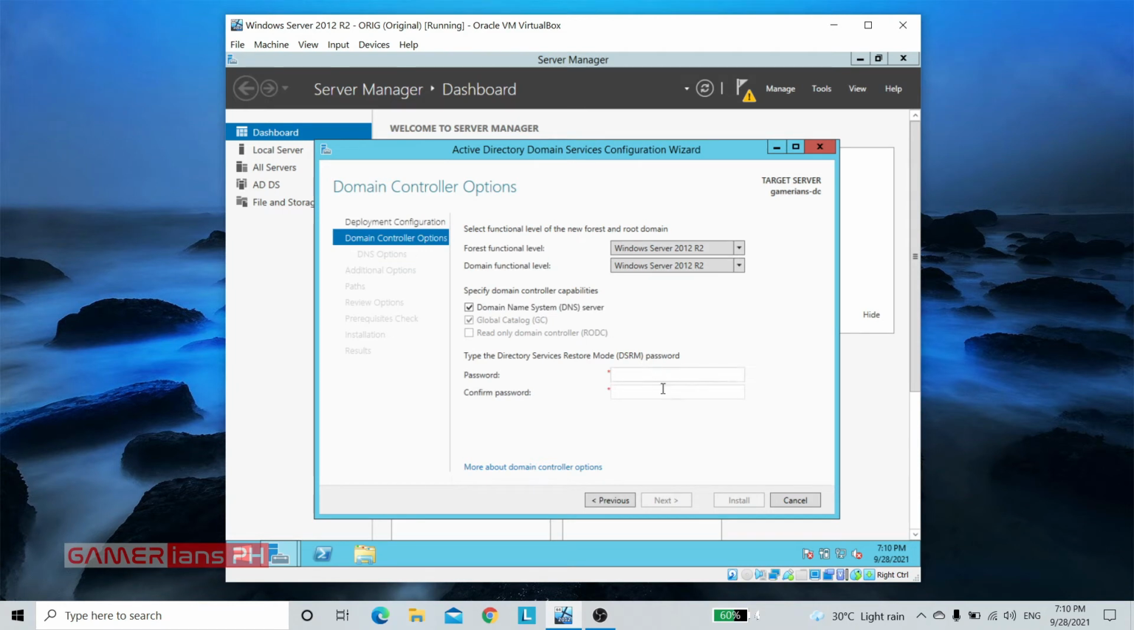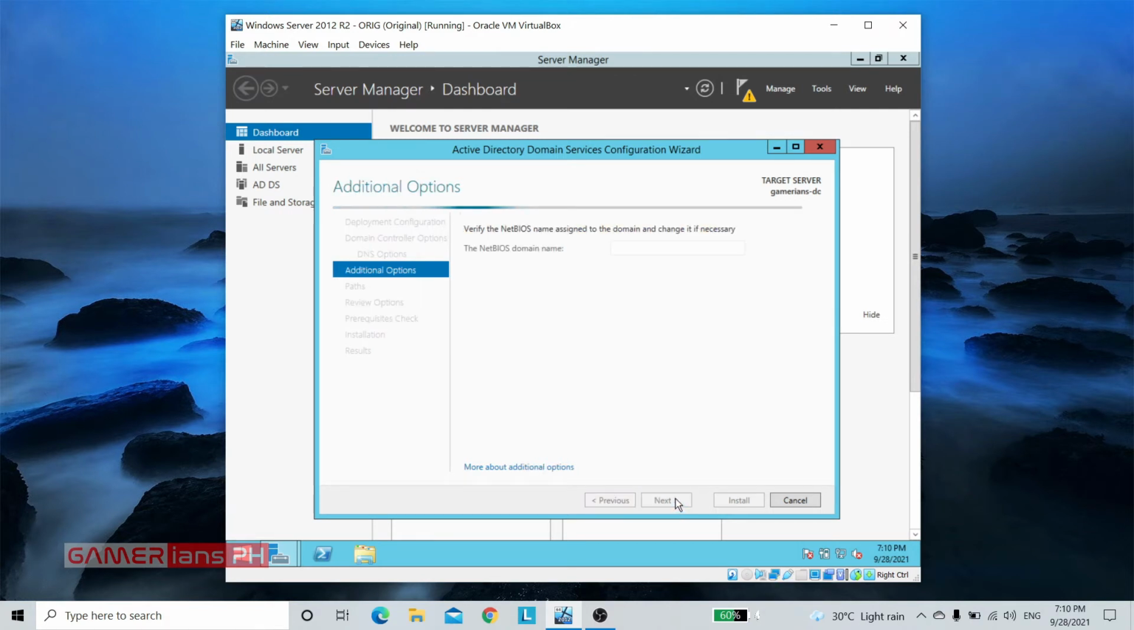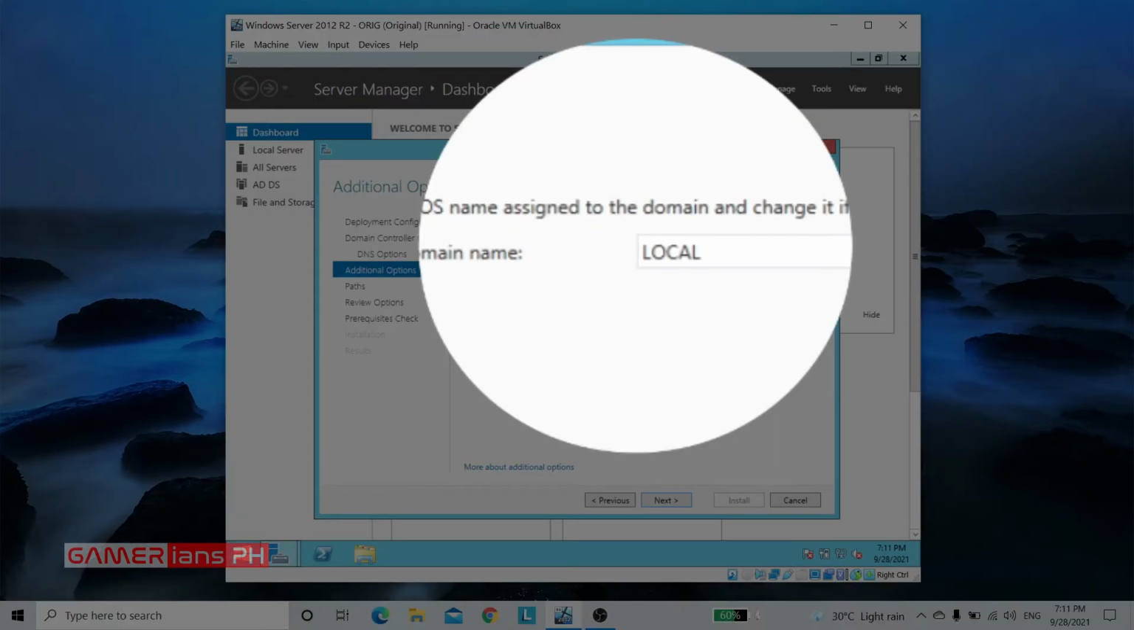Type your DSRM password. You will need the directory services restore mode password to correct a problem with Active Directory, or to take the server offline for emergency maintenance, particularly restoring backups of AD objects. Then click Next. This option will install and configure your DNS server. Click Next. Take note of your NetBIOS domain name, and click Next.